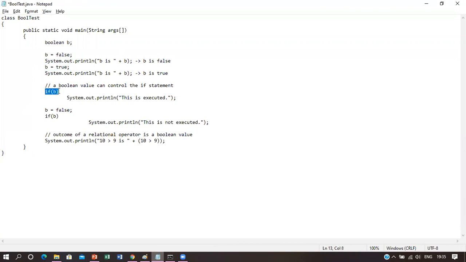So if I write if B, that means if true, the whole condition will be computed as a true condition. So as this is a true condition, it will enter into the if block and this System.out.println statement will be executed. So this statement will be printed on screen. So the next output that you will get will be "this is executed".